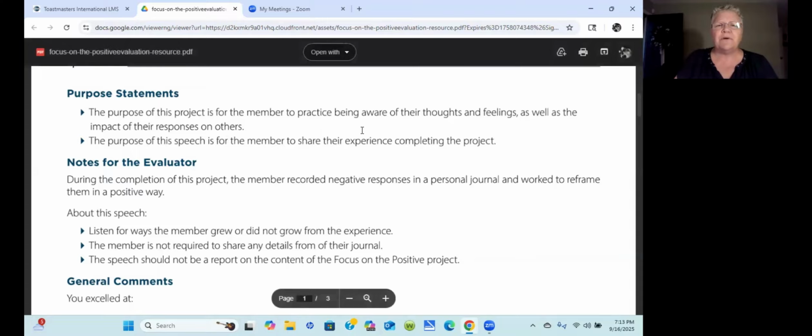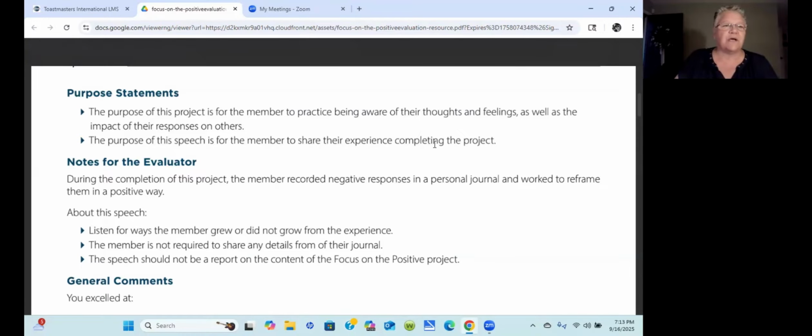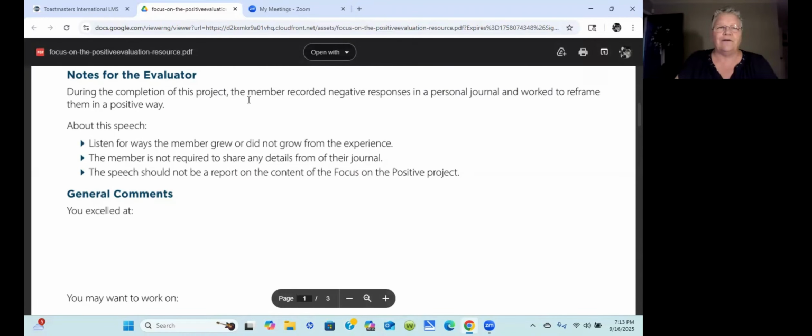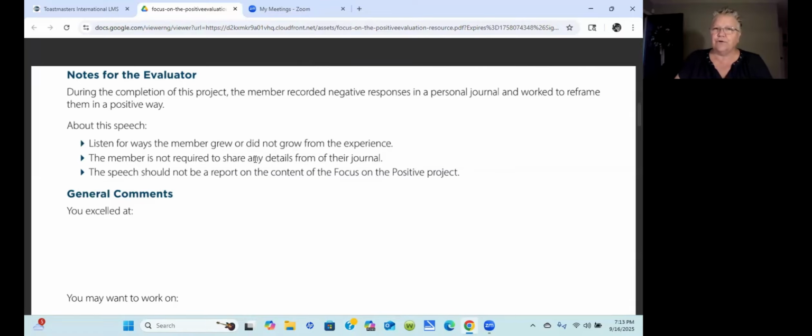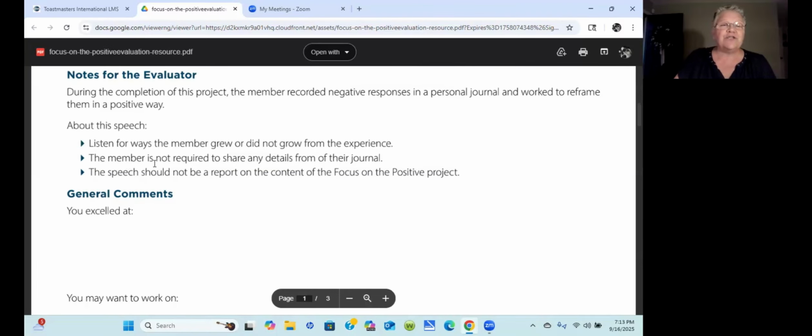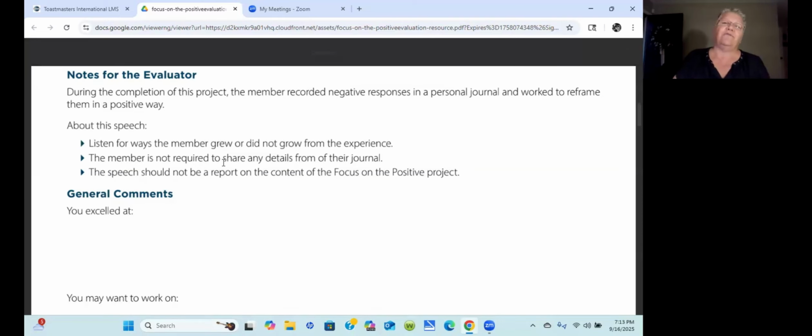The purpose of the speech is for the member to share their experience completing the project. So for the evaluator, during the completion of this project, the member recorded negative responses in a personal journal and worked to reframe them in a positive way. Listen for ways the member grew or did not grow from the experience. The member is not required to share details of the journal, but they should be able to give you an overview. And the speech should not just be a report on how to focus on the positive.